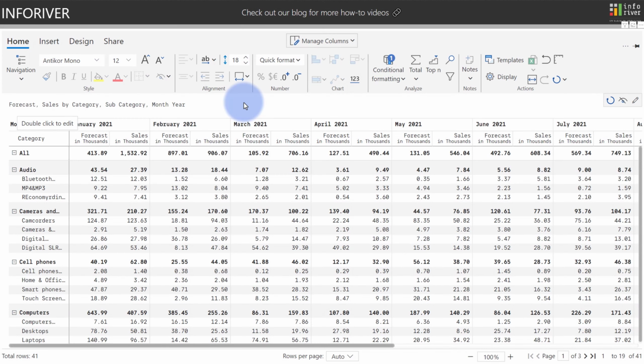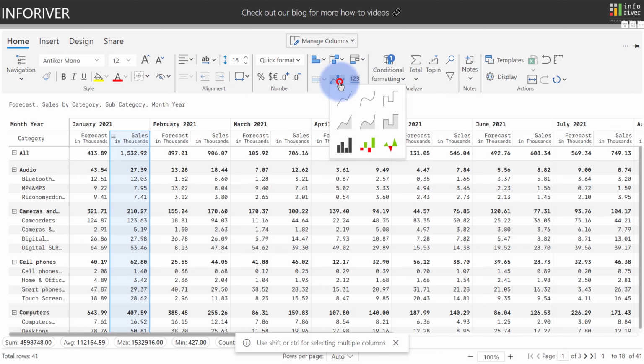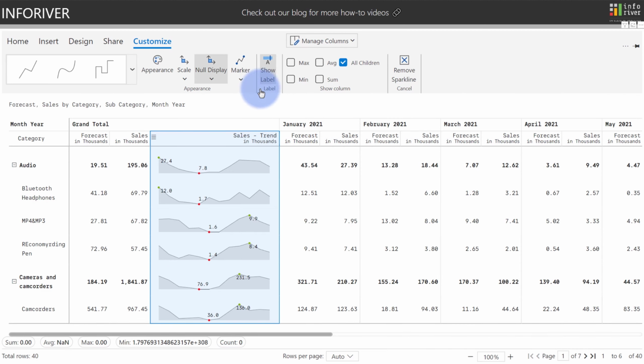There is also a healthy amount of updates available for the Sparkline visuals. To start with, let's go ahead and select Sales, come up to the Sparkline chart options, and I'll add an area Sparkline. Now the first thing you might notice is that we now have an option for null display, whereby default it will automatically consider nulls as 0.